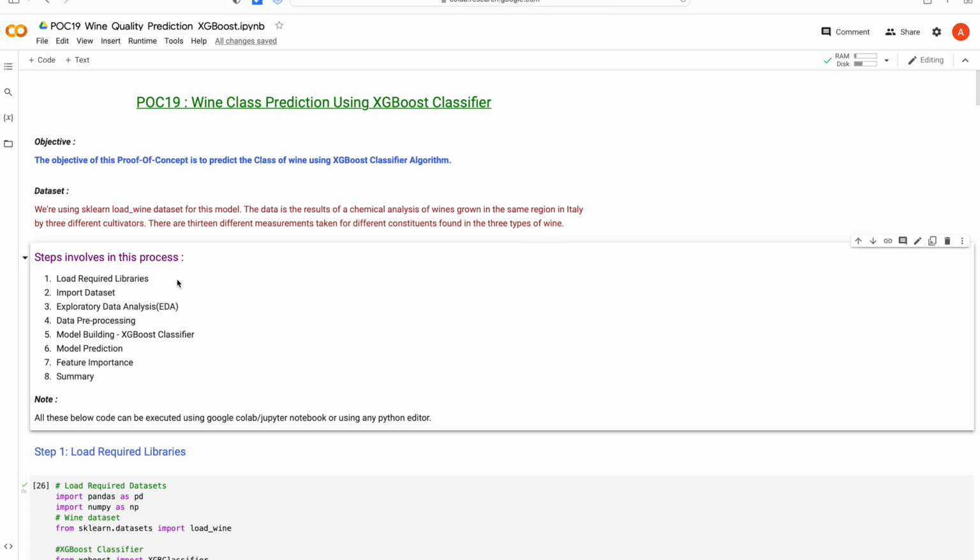Following are the steps involved in this process: load required libraries, import dataset, exploratory data analysis, data pre-processing, model building using XGBoost classifier, model prediction, feature importance, and a summary. Let's start one by one. Before that, let me showcase how the data look like.